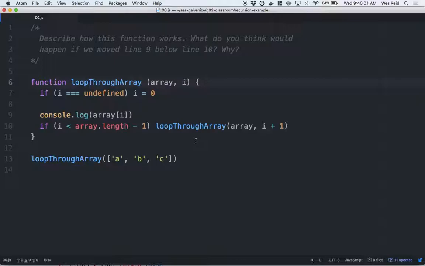All right, let's go ahead and talk about it. First one's finished.